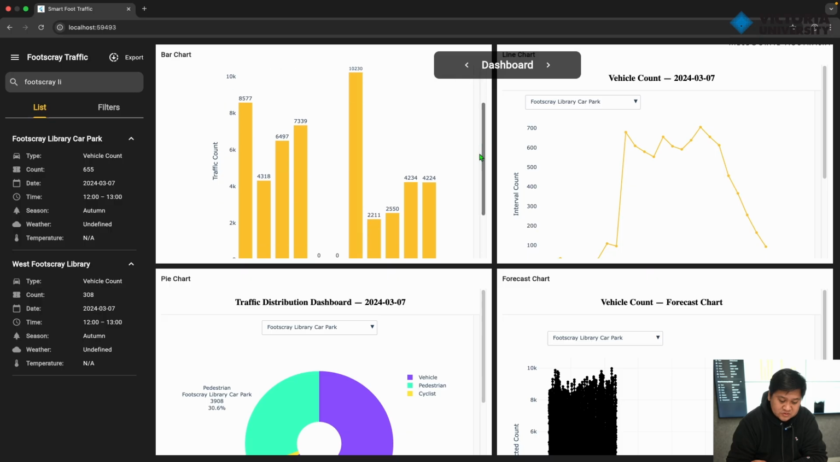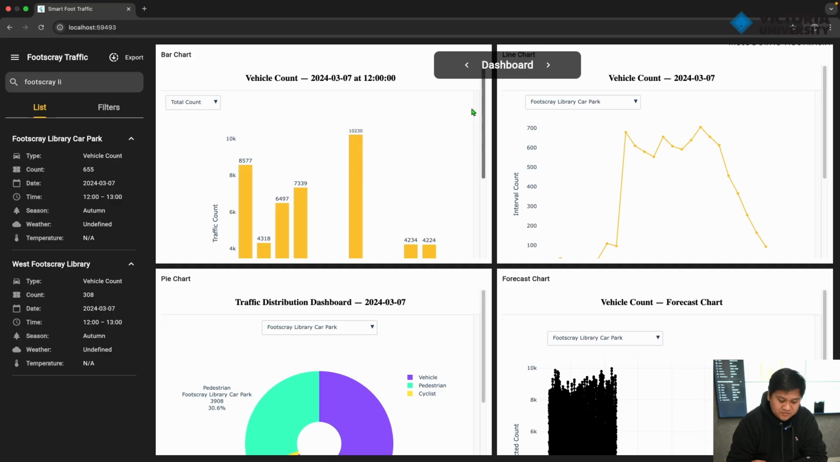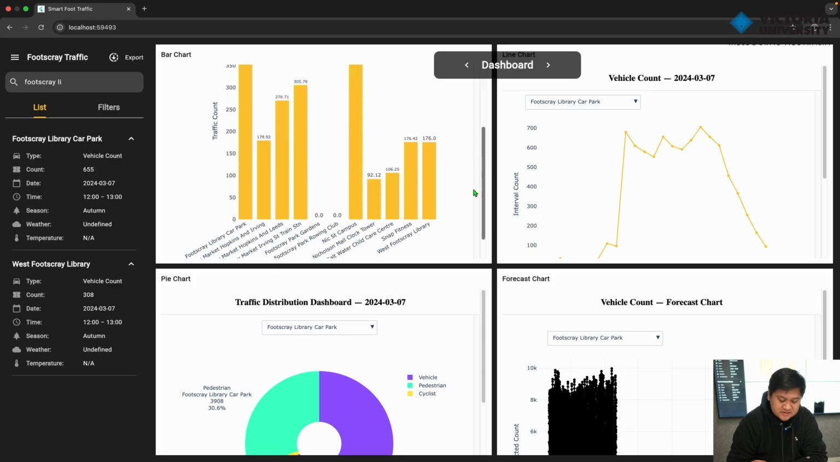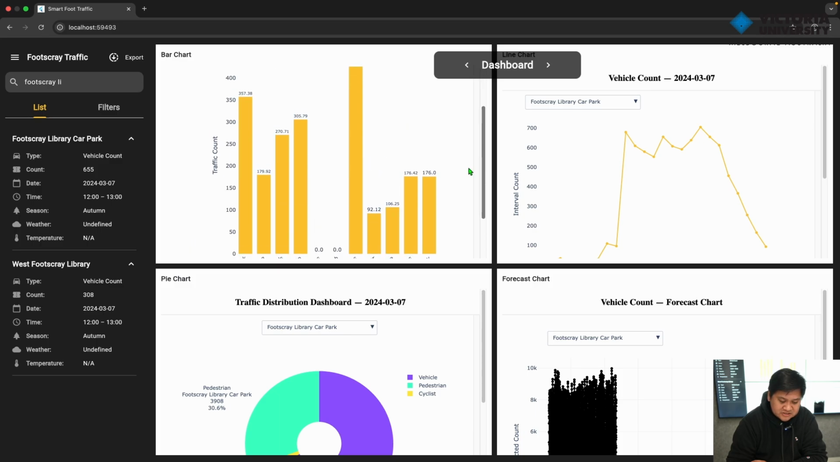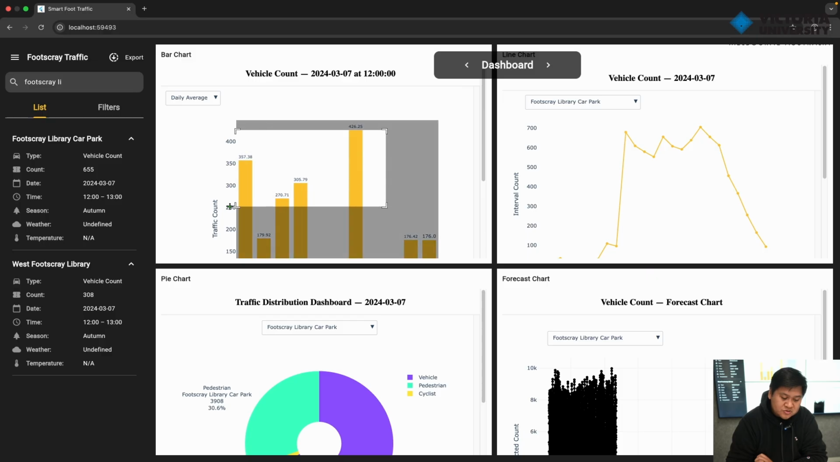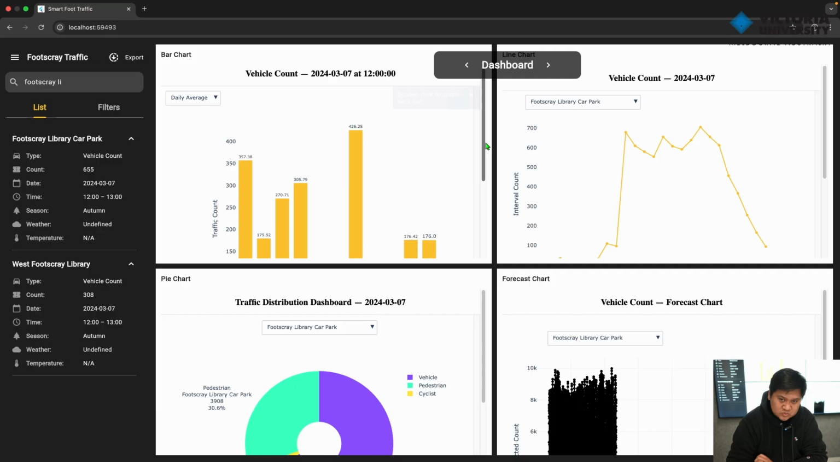So this will give you the total count of the locations for that day there. Then you also got your daily average. You can filter through for this bar chart. As you can see, it changes the bar chart there. You can also, because this was made with Plotly, this framework allows you to pretty much zoom into the chart if you need to. You can double click to zoom out as well.